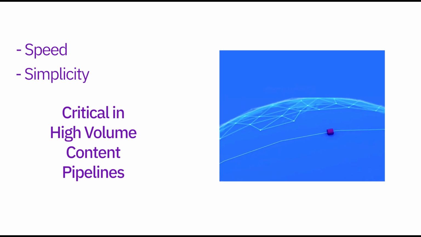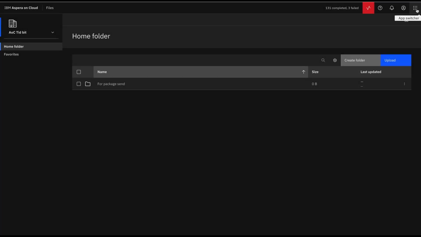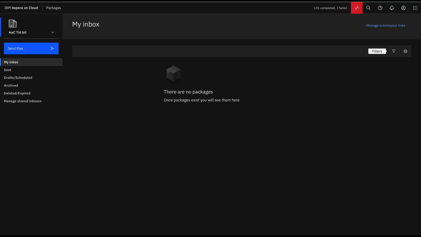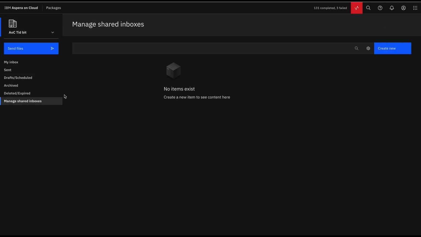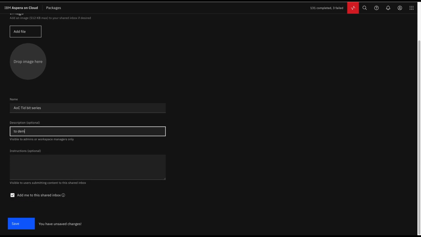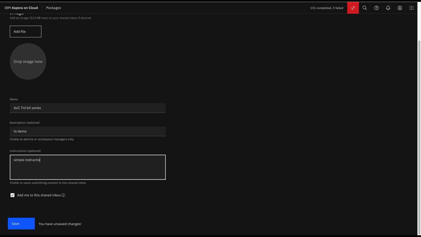To access the Packages app, go to the App Switcher menu and click on the Packages app. To create a new shared inbox, you have to choose the correct workspace from the Workspaces drop-down. Go to Manage Shared Inboxes and click on Create New. You can enter the name of your choice. You can check the checkbox, Add me to this shared inbox, so that you're added to your shared inbox, and click on Save.